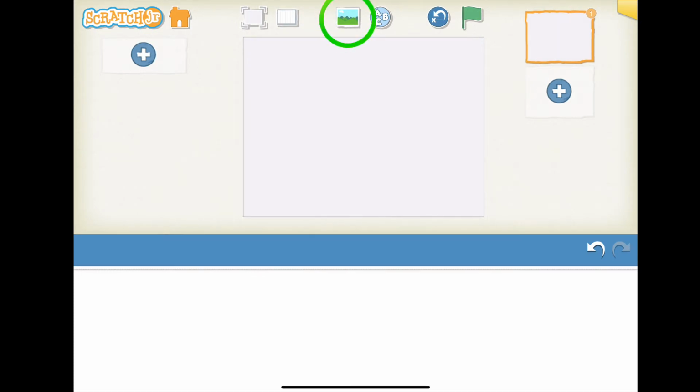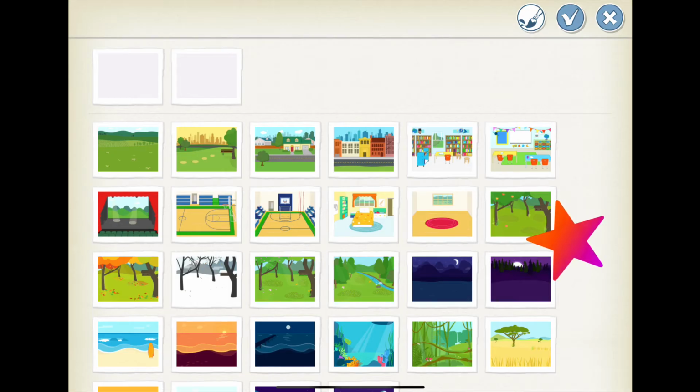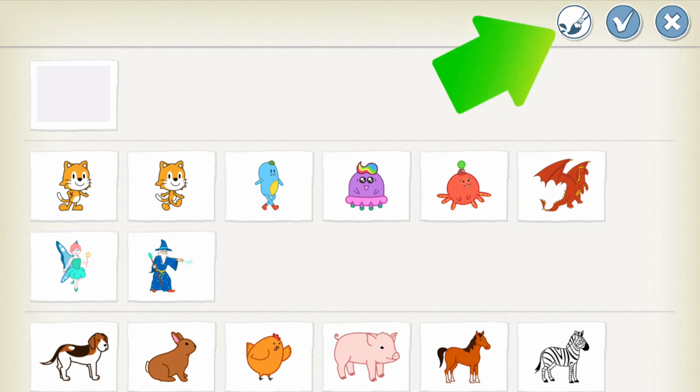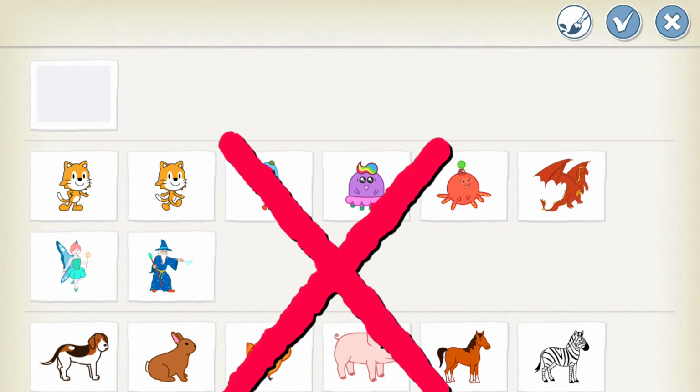Tap the background icon at the top of the screen to add a background from the pre-built options or draw your own. Tap the plus button on the left-hand side of the screen to create your own characters using the drawing tools. For this project, you will not be using any of the pre-made characters.